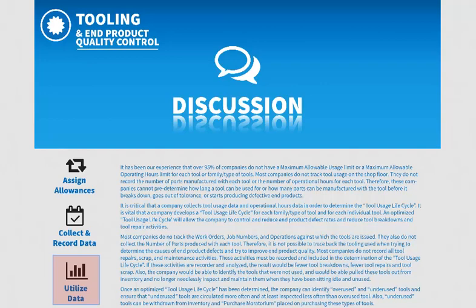Also, the company will be able to identify the tools that were not used and pull these tools out from inventory and no longer needlessly inspect and maintain them when they have been sitting idly and unused. Once an optimized tool usage lifecycle has been determined, the company can identify the overused and underused tools and ensure that underused tools are circulated more often and at least inspected less often than an overused tool. Also, underused tools can be withdrawn from inventory and a purchase moratorium placed on purchasing these types of tools.